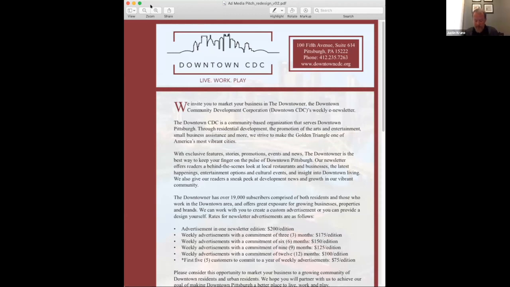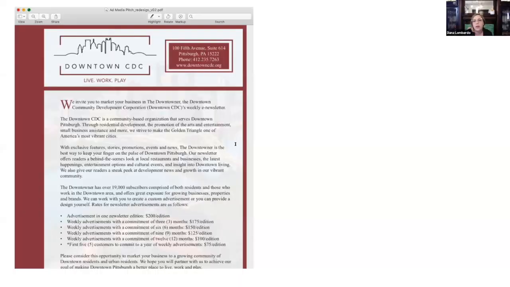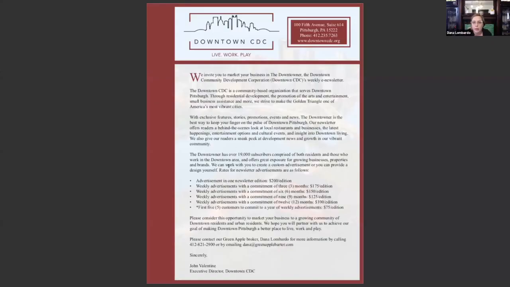Yes. Okay, great. So they have this Downtowner newsletter, and it goes out to about 19,000 subscribers, both residents and people that work in the downtown area. They are taking several advertisers at 100% trade right now. If you would just do a single advertisement in this newsletter, it's typically $200 per edition. There's one edition per week, but you obviously get a price break if you do more often with them.